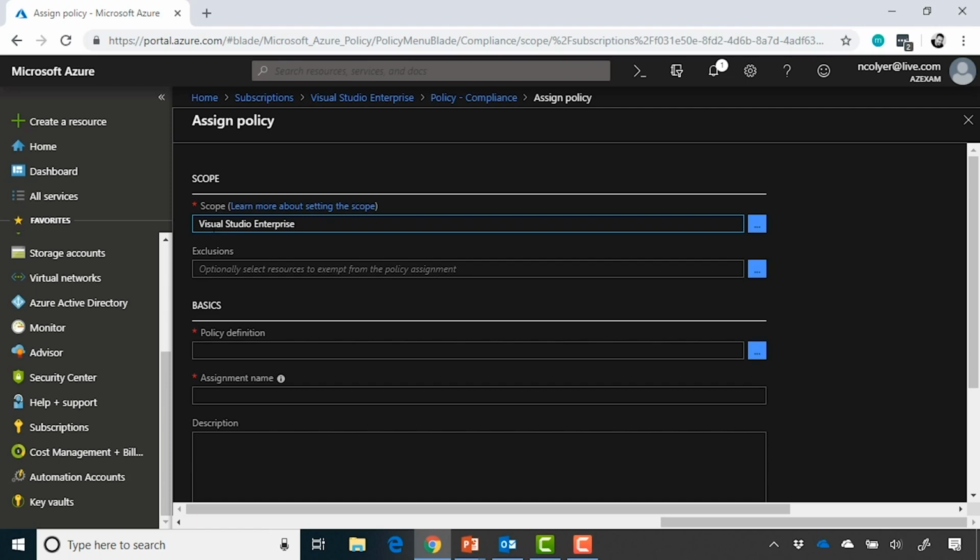In my case, I just want to choose the subscription. I don't need to exclude any specific resources from this assignment. So I'm saying everything in this subscription called Visual Studio Enterprise, I want to apply policy to. Well, again, what is our policy? And this is where you create a definition for your policy, or you use one that's already built in.